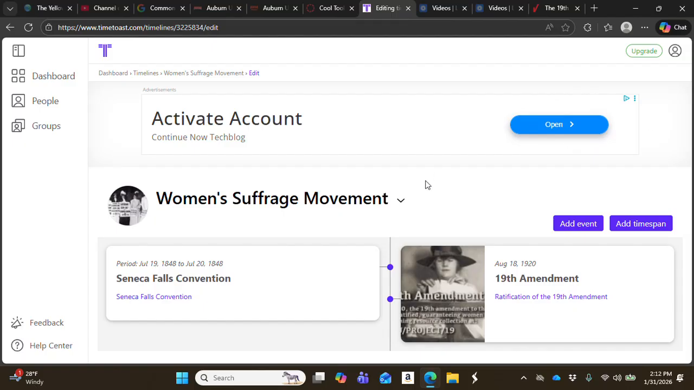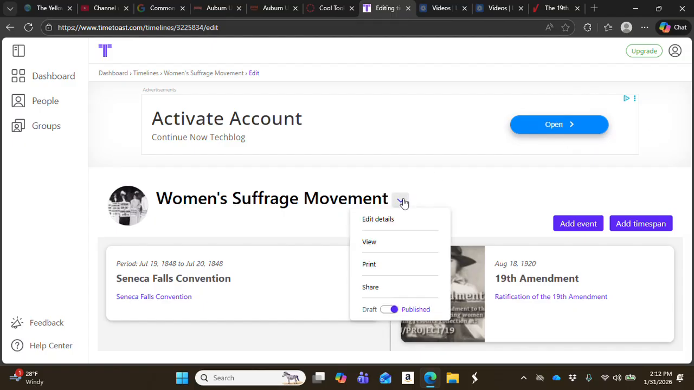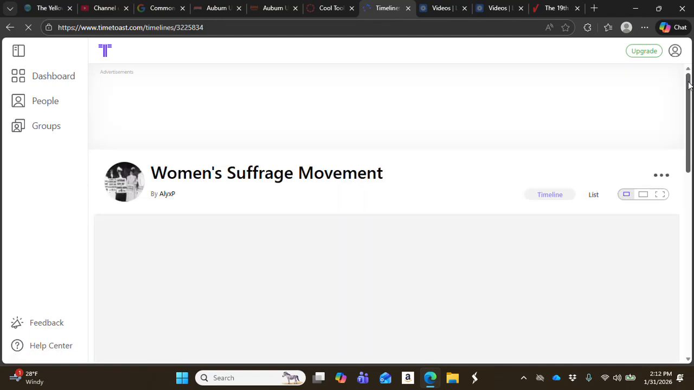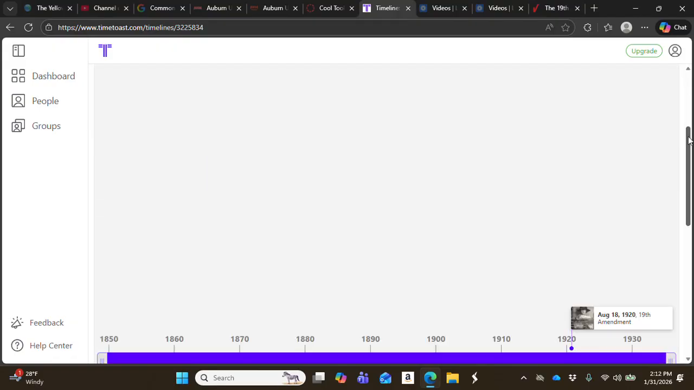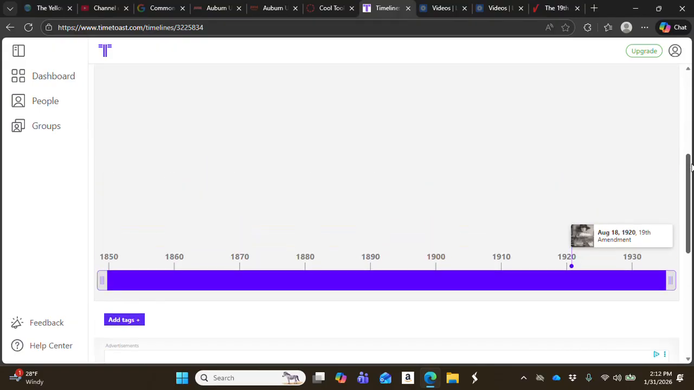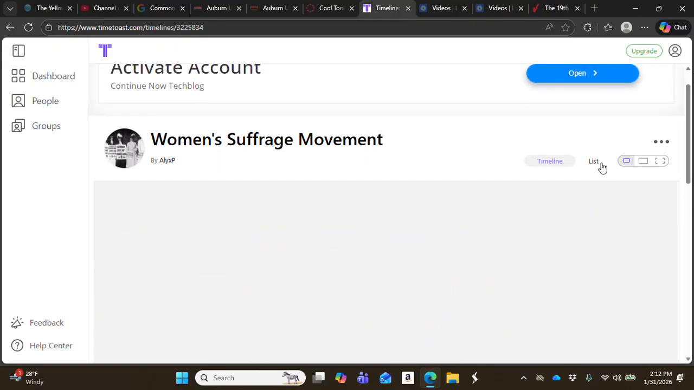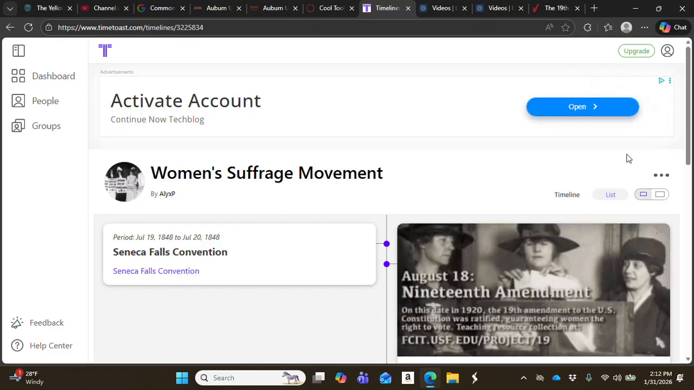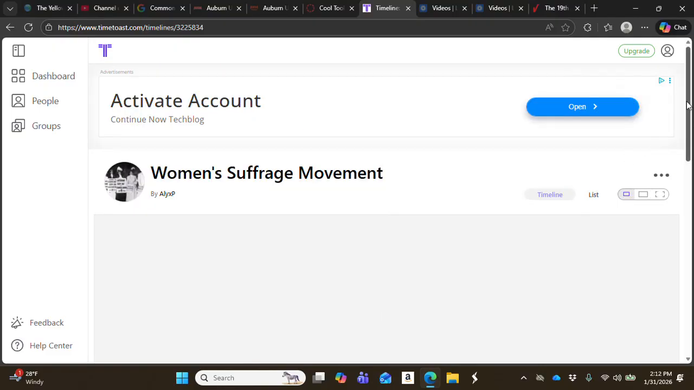are working correctly. To leave editing mode, you use the drop down next to your title, hit view, and it will show you your timeline. And you can see it on a traditional timeline like so, or you can see it in list like so. I'm going to go with the traditional timeline.